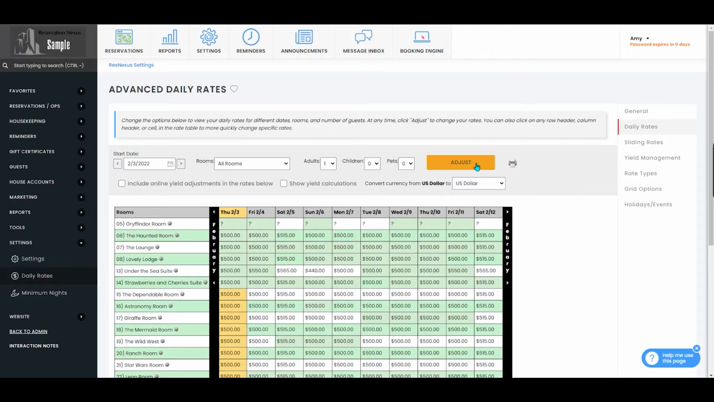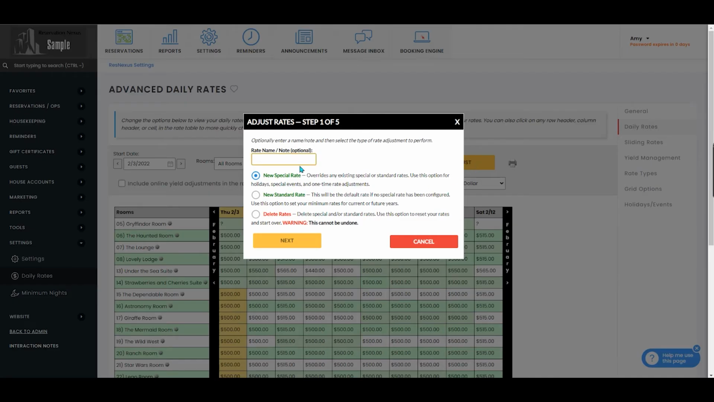To adjust your rates, you will simply select the adjust button. You then have the option to name your rate or add a note for it. And you will select if you are creating a new special rate or a new standard rate. You also have the option to delete your rates, but we do recommend using this very carefully. None of these settings can be undone, and if you delete your rates, it will reset your rates and you will have to start over.